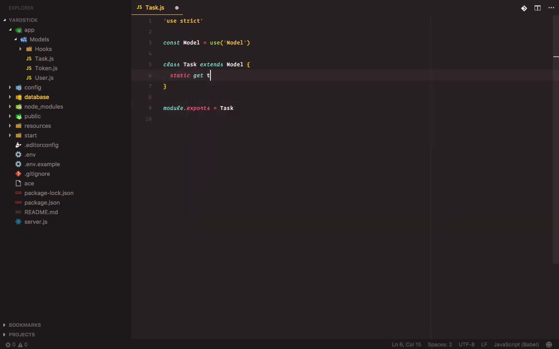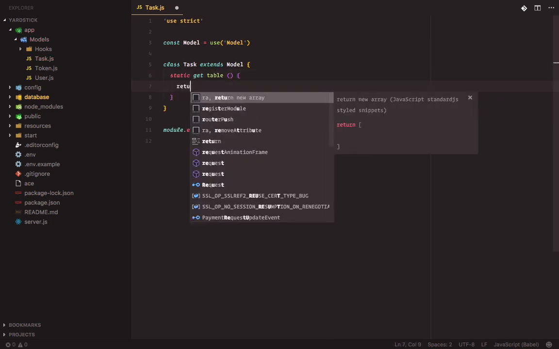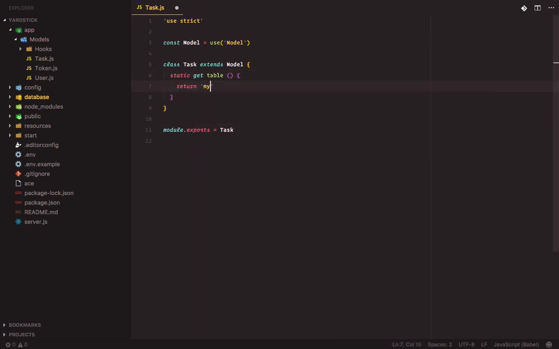Static get table. Then we return the name we want for the table. Say my_tasks. Now the task model will make use of my_tasks as its table instead of the default tasks table. I'm a fan of convention over configuration, so I tend to stick with the defaults as much as possible. With that said, let's see how we can start to make use of our model.